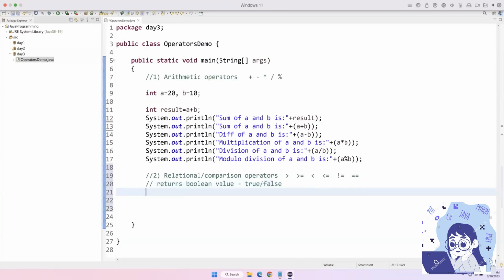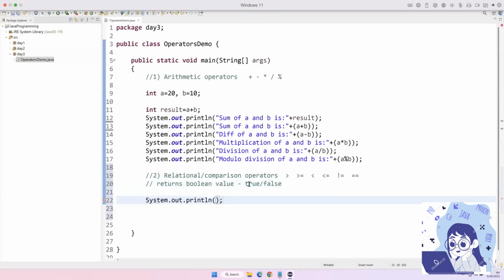Okay. For example, here I'm simply saying System.out.println A greater than B. So greater than is what? A relational or comparison operator. So what will this greater than do? The greater than will compare A with B. Now what is the value of A here? 20. What is the value of B? 10. 20 greater than 10, true or false? True, right? So this expression will just print true. That means the greater than symbol compares the two values and can return either true or false.